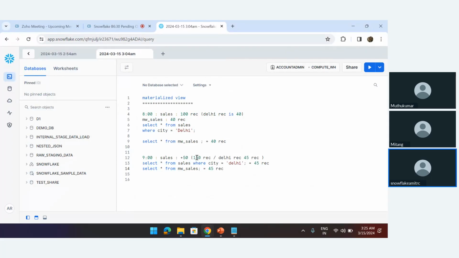Whenever the view is refreshed, it brings the view in sync with the base table. Whatever the latest records are in the base table, that will be updated in the view. That is the refreshment process, but that will happen through Snowflake's own job itself. It's a serverless feature, and credits will be consumed, because it has to execute your underlying query again, and the latest record has to be stored as a materialized view.